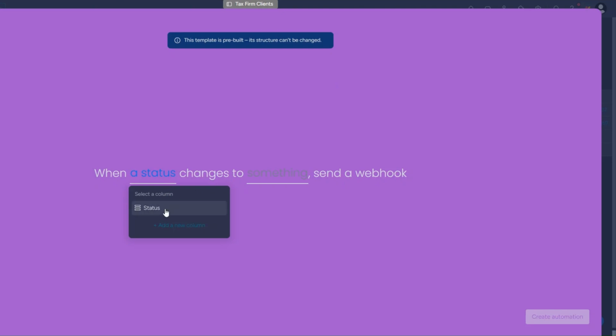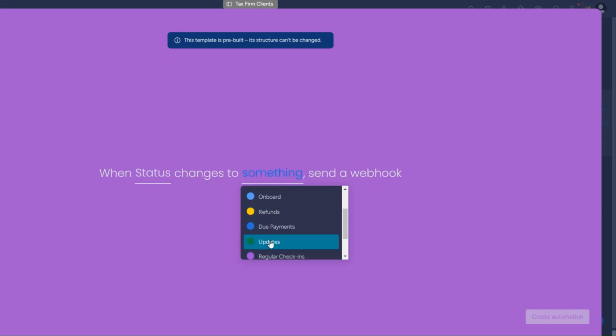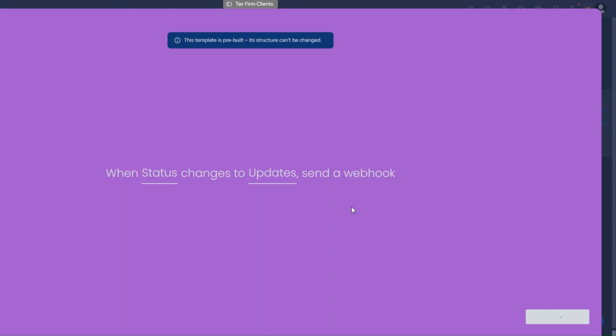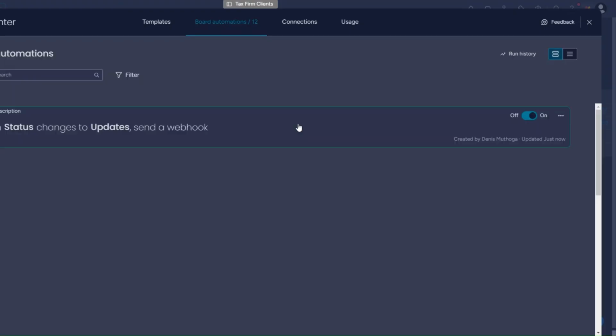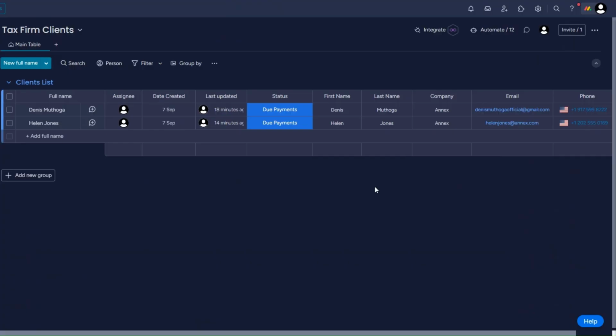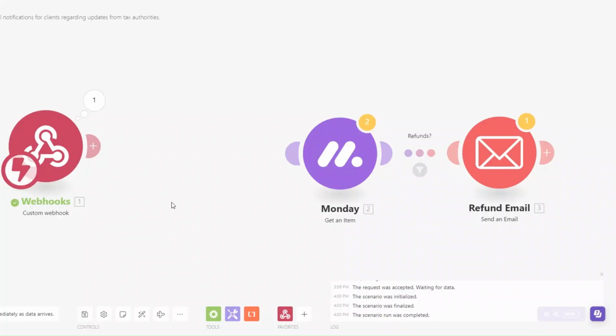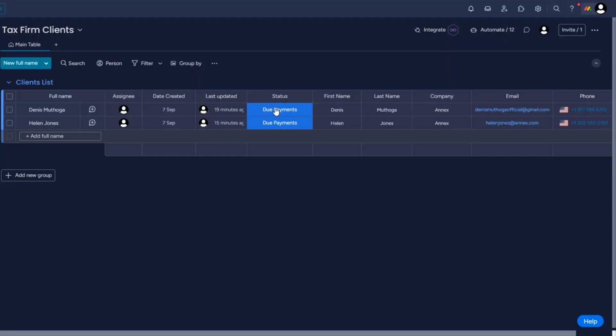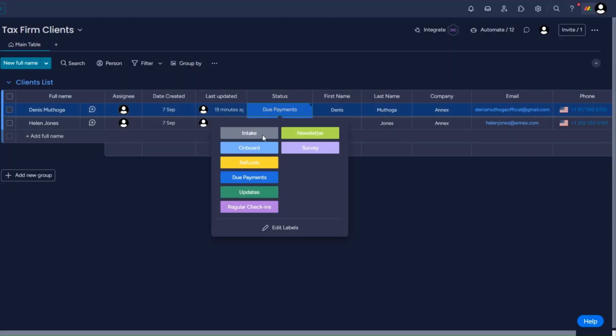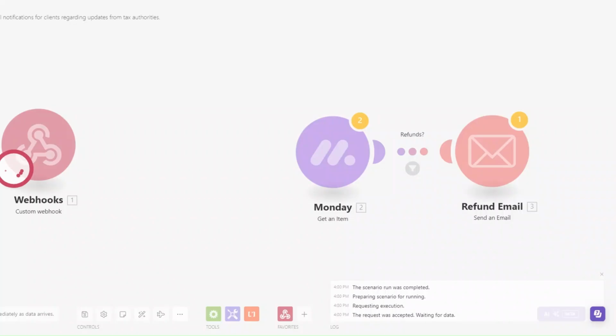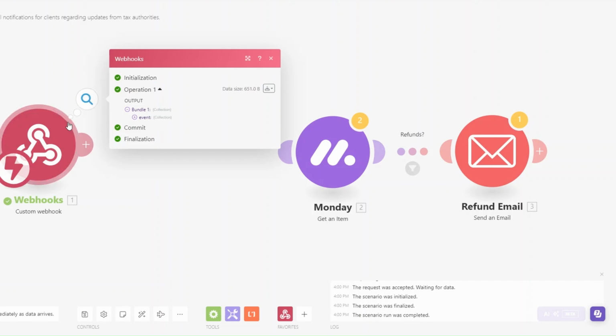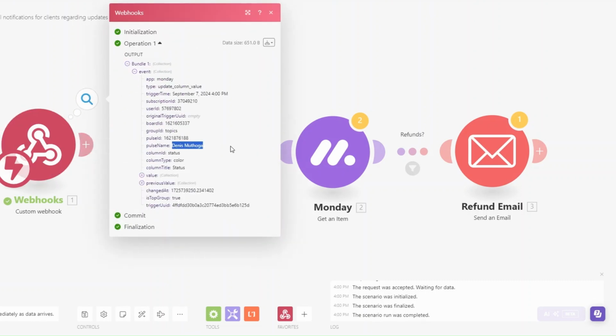So we'd like to send our webhook when our status changes to updates, and then click on create automation. And here I'll click on OK. And to test our webhook, I'll run it. And then here change one of our clients' status to updates. You can see it triggers our webhook, and we're getting the clients whose status we just changed.